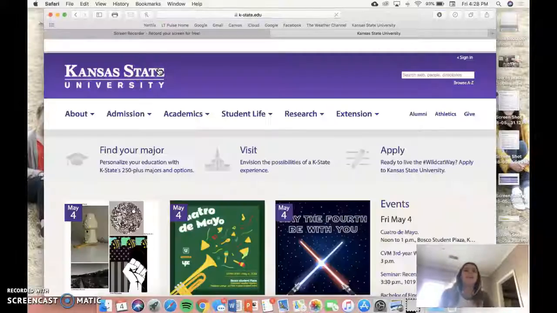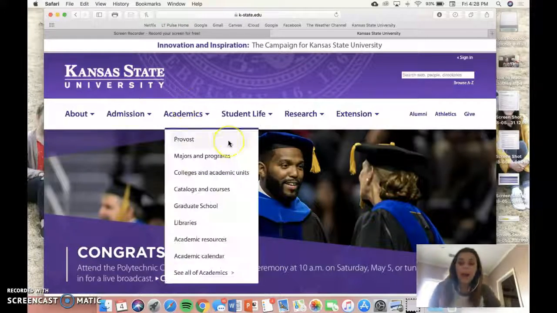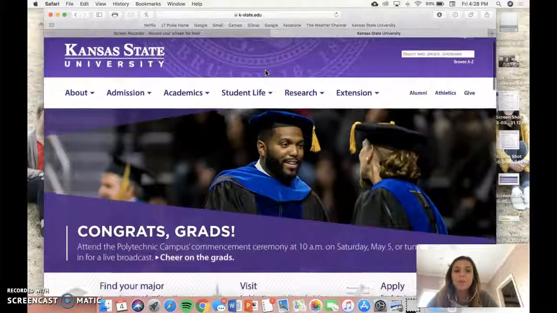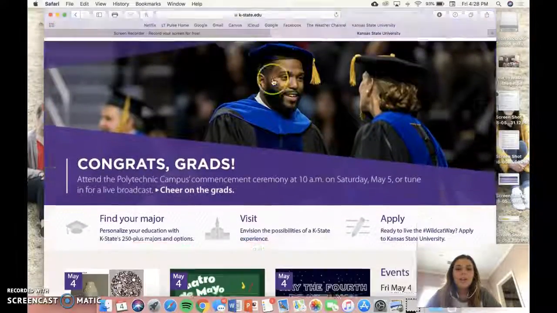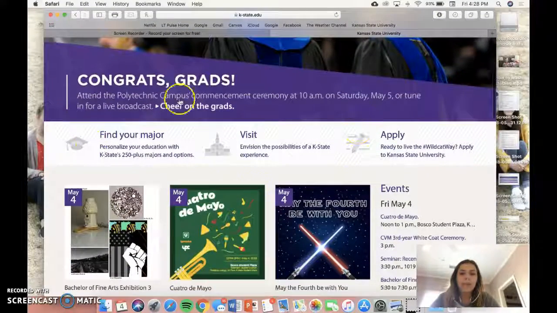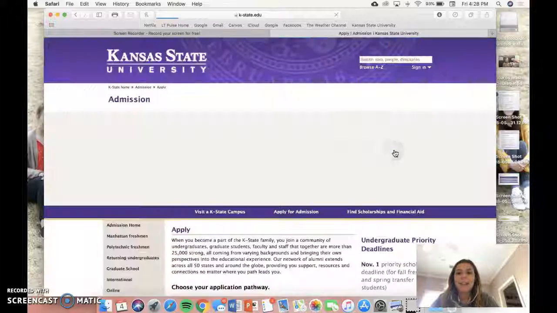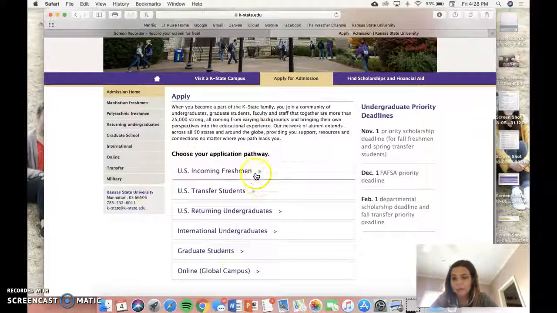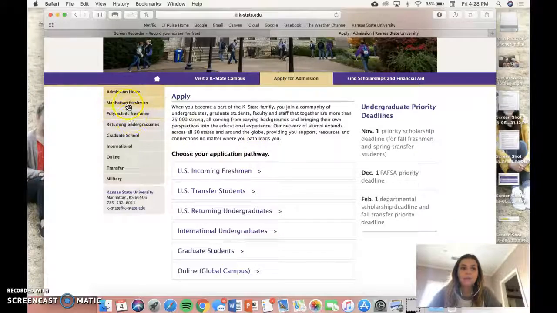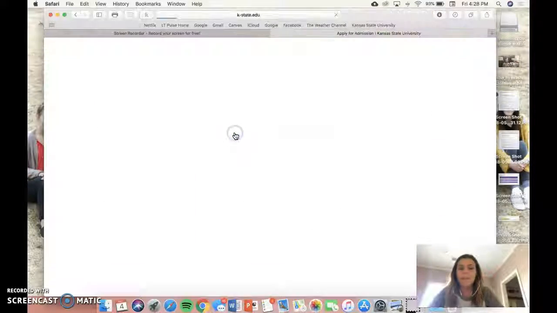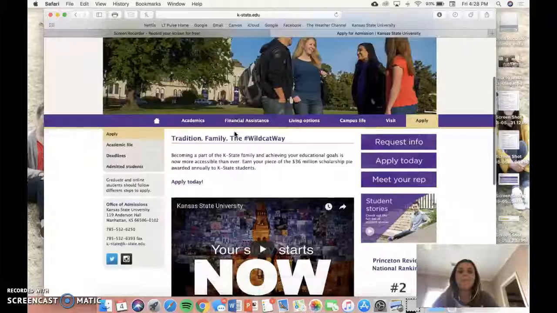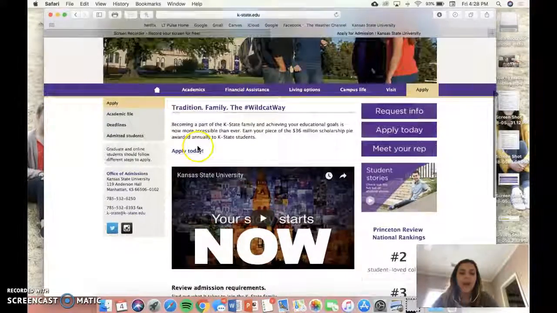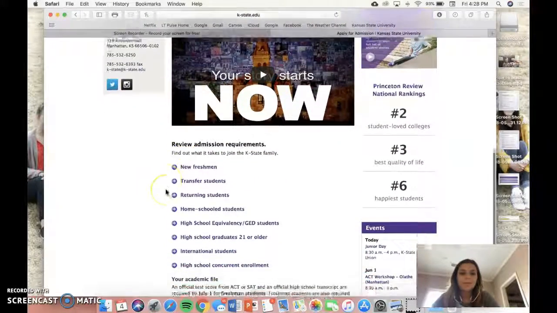So let's go back to the main website. If you have not yet applied for K-State, but you would like to apply, scroll down, go right here to where it says Apply, hashtag the Wildcat Way. It'll tell you all of the different ways you can apply, which, since the majority of us will be incoming freshmen, here's all of that, which is really cool.